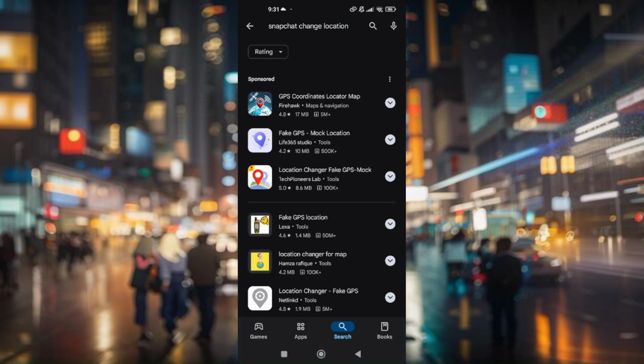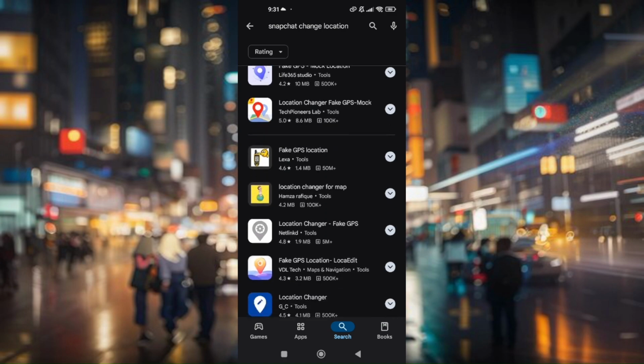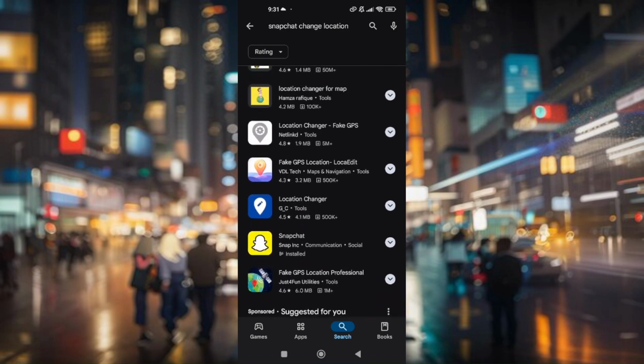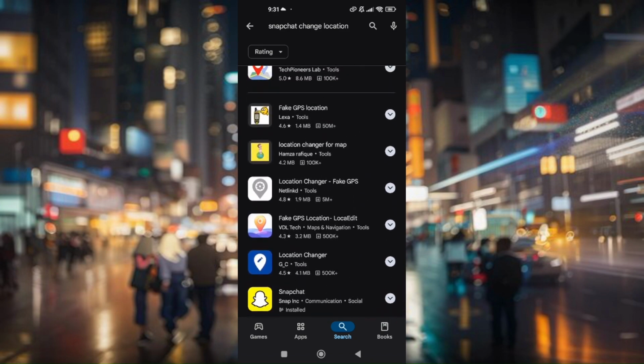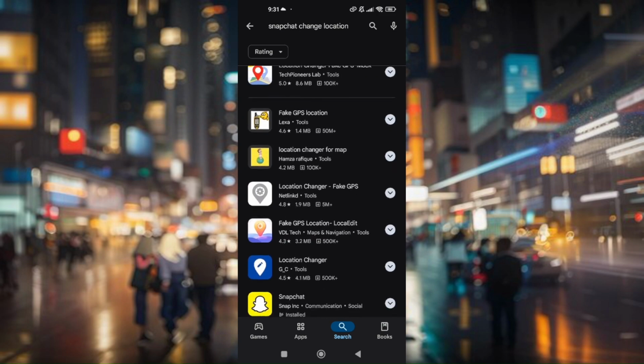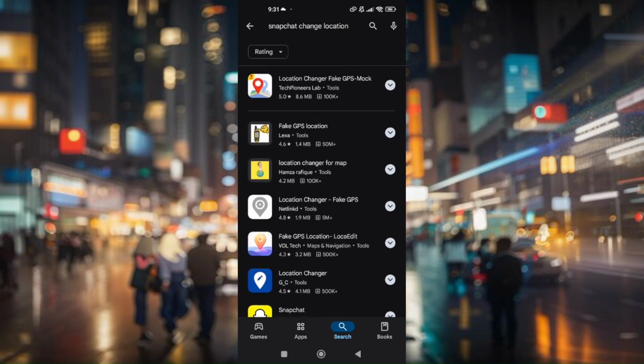And here, there's going to be multiple results that are going to be visible right here. All I have to do is just try either one of those options right there for you to be able to have a replica or a replicate location on your Snapchat account. What I can recommend you to do is to use this specific application, which is the fake GPS location. Just follow through the process, and you should be able to change your Snapchat Maps location without your PC.